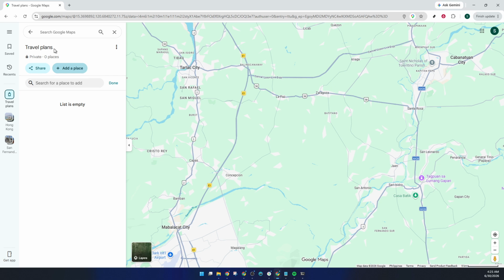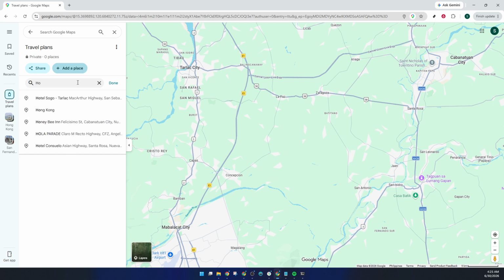To add a new destination, click on Add a Place. This is where the fun begins, as you can start planning your next adventure. Now use the search bar to type in your desired places. Whether it's a restaurant, a landmark, or a hotel, simply enter the name and Google Maps will provide you with options. Don't worry if your dashboard looks slightly different, the core features remain the same.